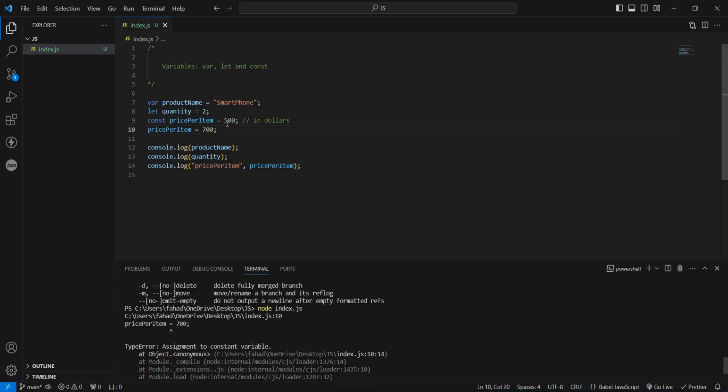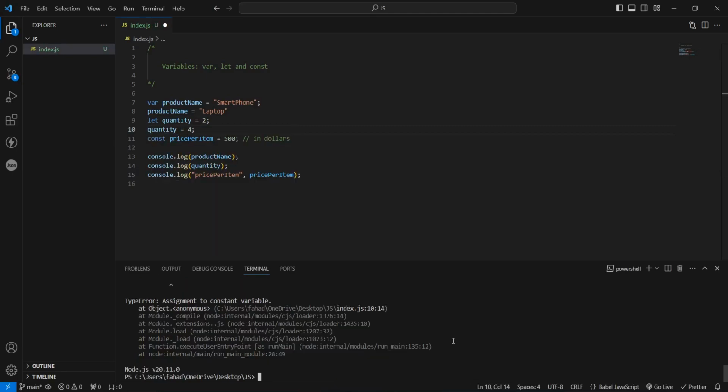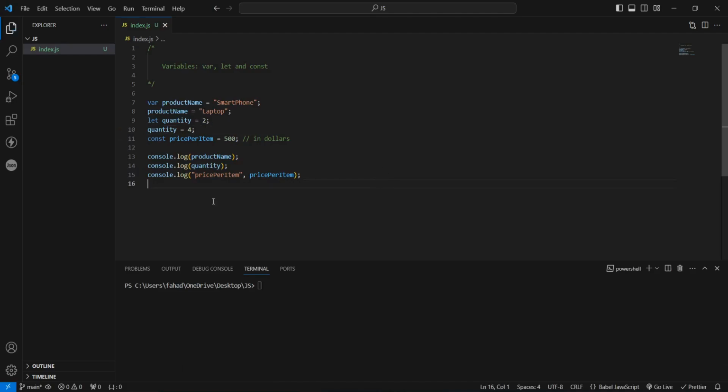So let me change the values along with the var. Let's suppose we want to change the product name to laptop in the meantime, and we can change the quantity as well to 4. In this case we do not have any issue when we are playing around with the product name or the quantity, because we have var and let over here. So let us run this one, and yeah, we can see we are getting the updated result, that is laptop, for the product name, and the updated result for quantity.